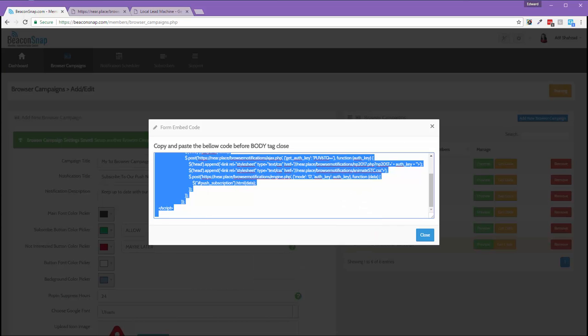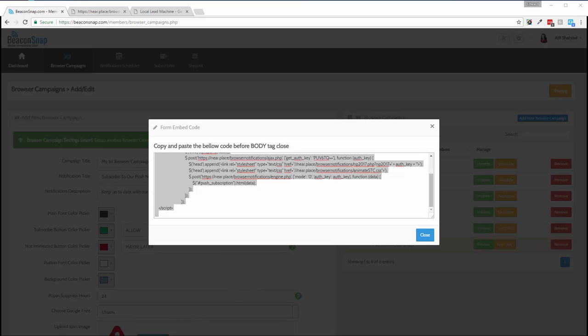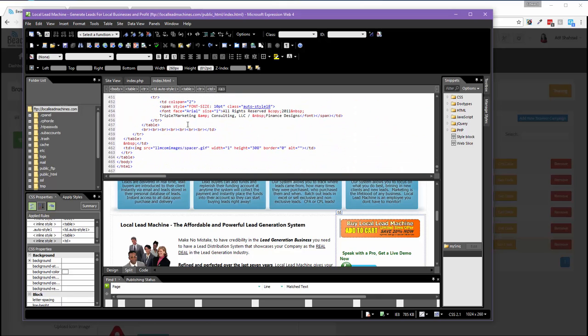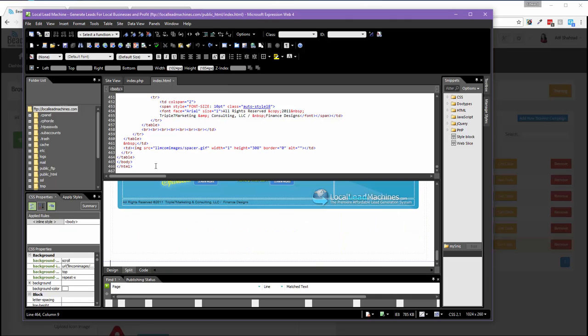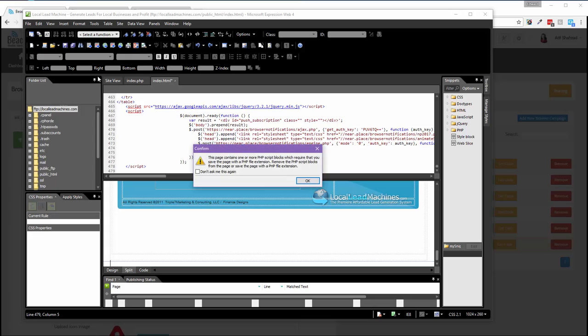Then we want to go to, in my case, I'm using an HTML editor. Go into my website. At the very bottom, we'll find the last body tag. The last body tag will always have a little / in front of it. Just above that, just paste that in there just like that. Click on Save.